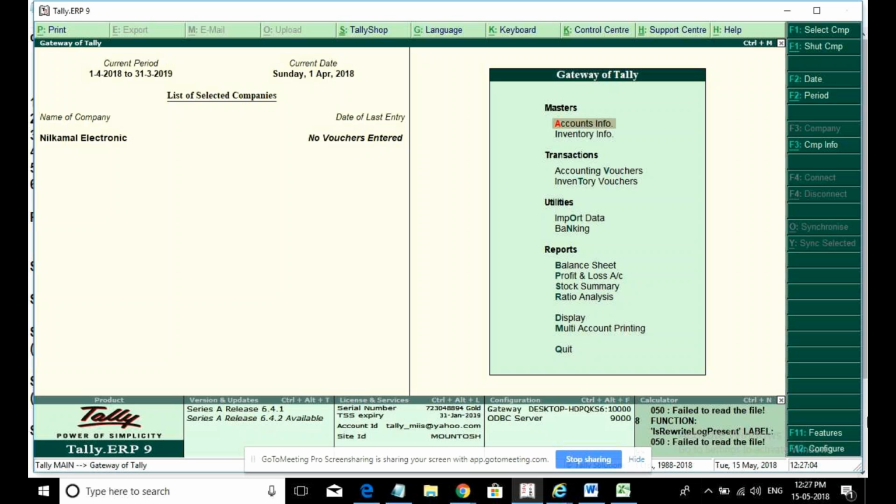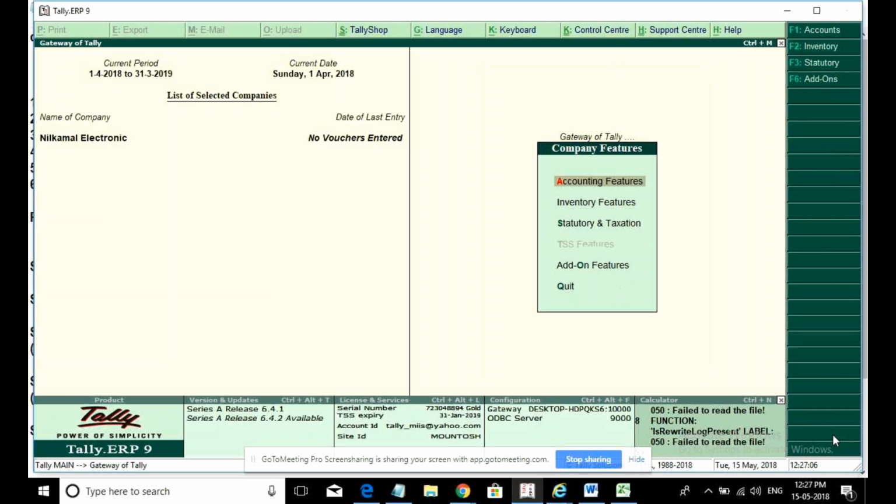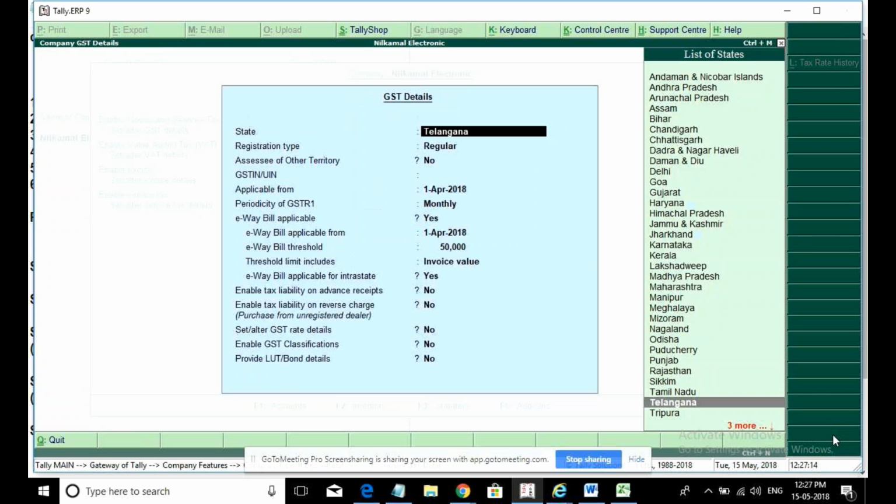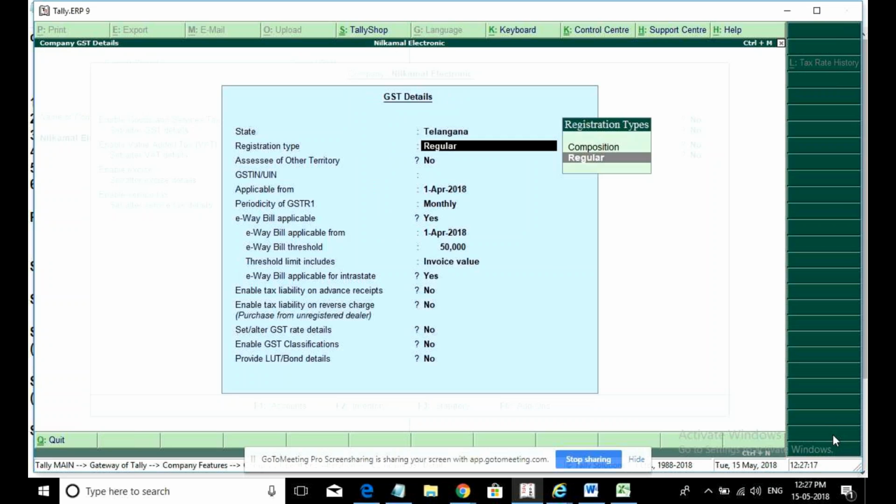Now what we have to do after creating company? Go to company features, statutory and taxations, GST enable, set or alter GST details. Now here state is Telangana. Now registration type it's asking.